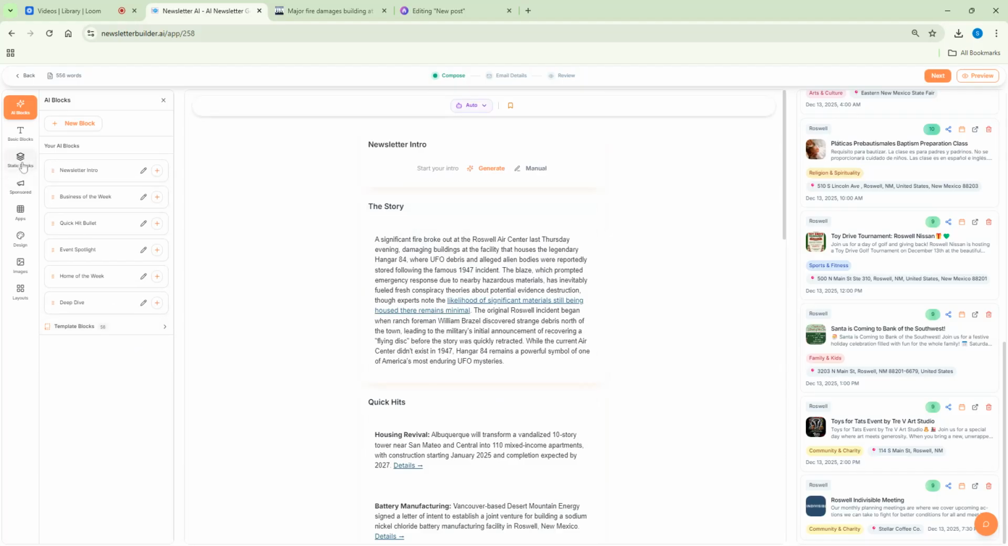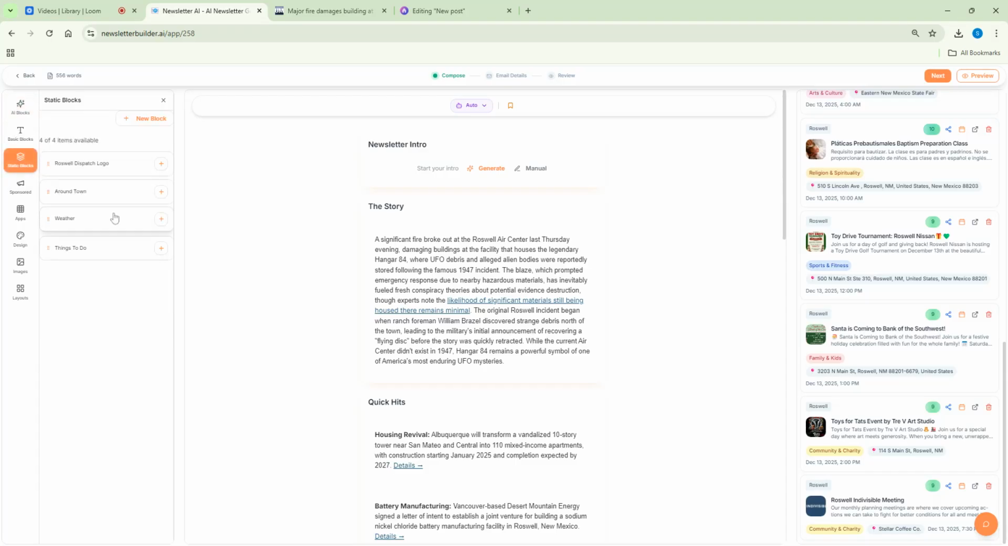So let's actually just go into our static blocks, and here's where you can start adding some images you saved or some content that you have that's evergreen content. So this doesn't run through AI animation or generation.